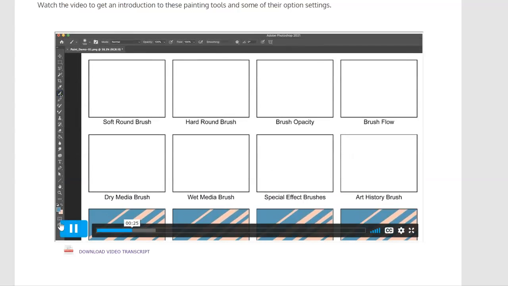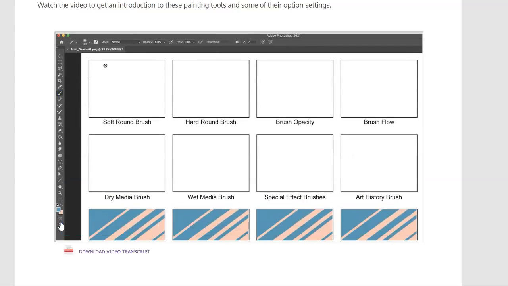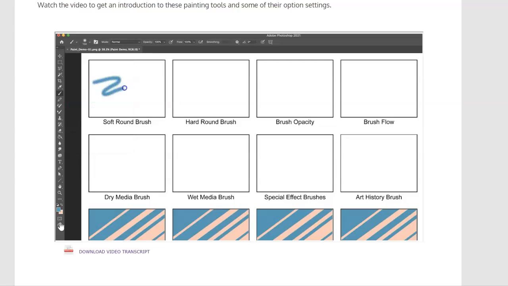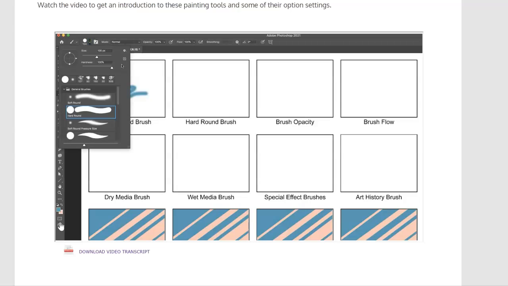Starting with the brush tool, you'll see many options to customize your brush. In the brush presets, there are several folders containing different categories of brushes. The most standard brushes are the soft round and hard round brushes. The soft round brush has a hardness of 0%, causing the brush stroke to have a soft edge similar to an airbrush. The hard round brush, with its hardness set to 100%, has a crisp edge.